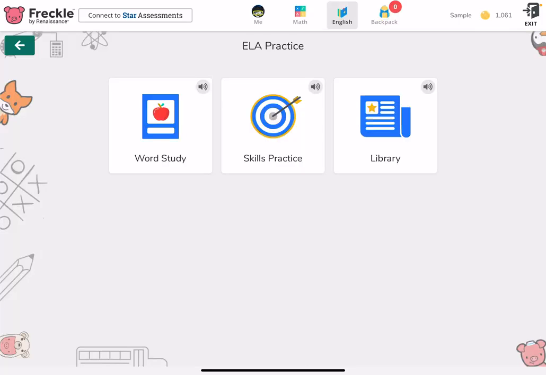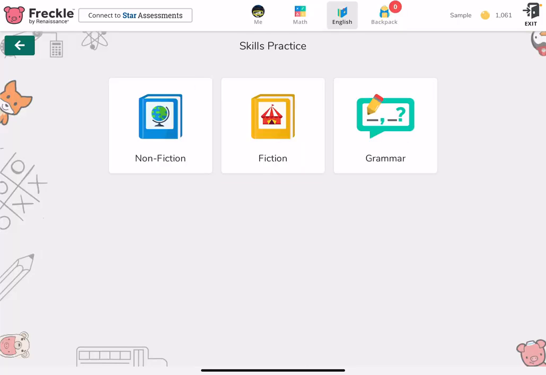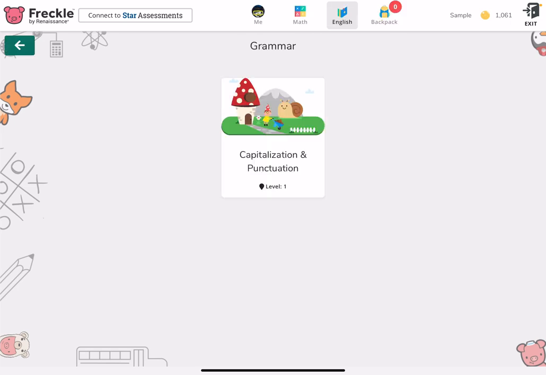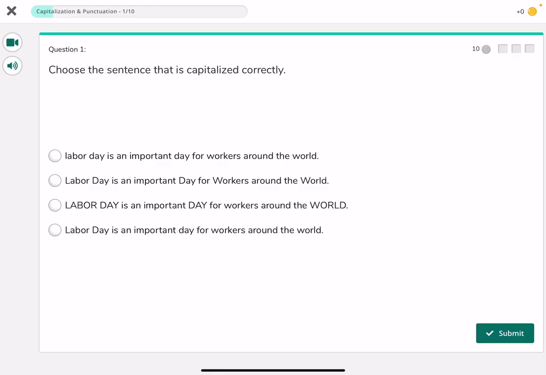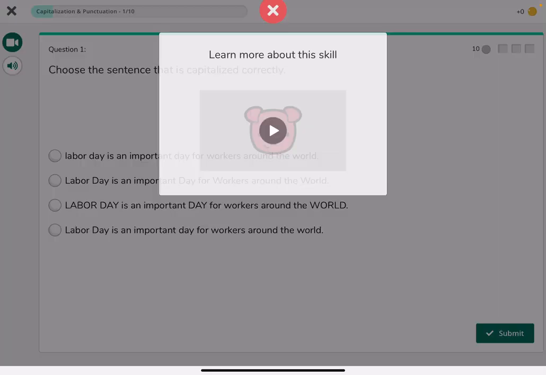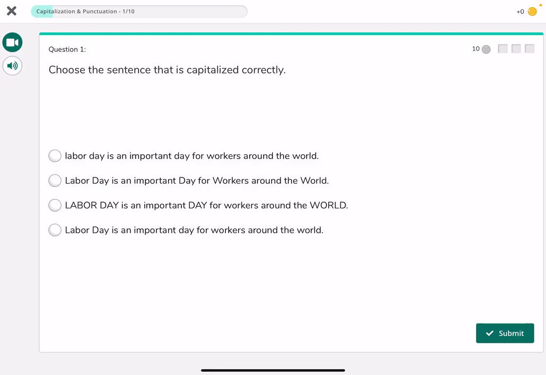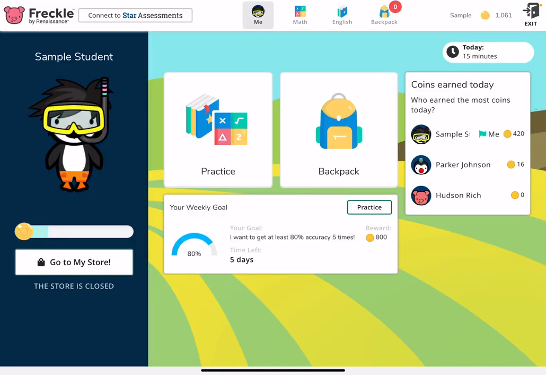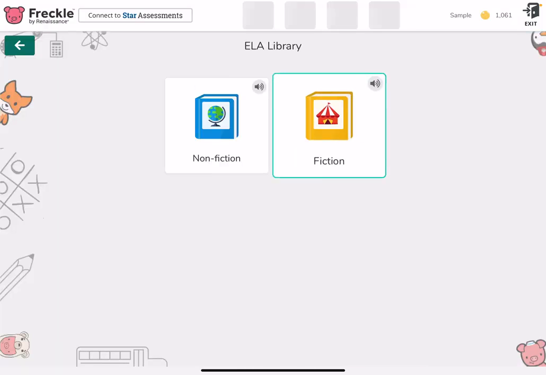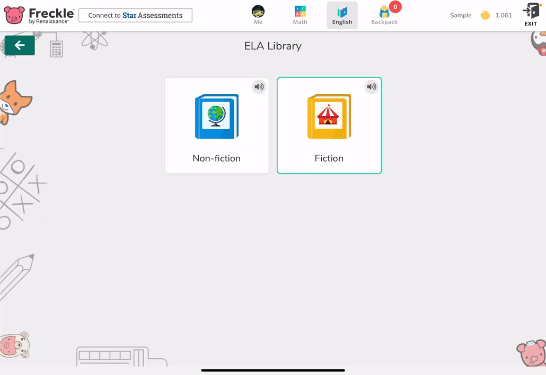I'll exit here. So you also have English skills practice, nonfiction, fiction, or grammar. So you can work on different skills there. So different grammar skills there. There's a video instruction. Exit out of here. It also has a library you can browse and have nonfiction or fiction books.